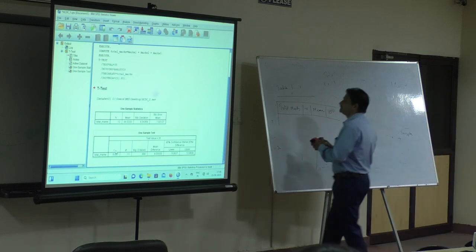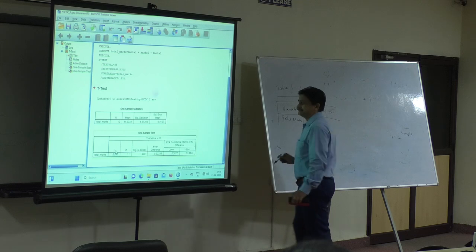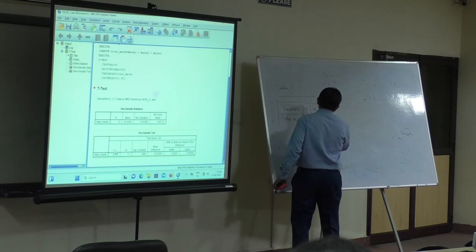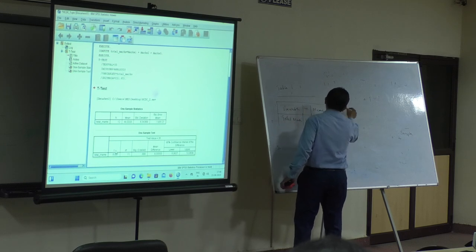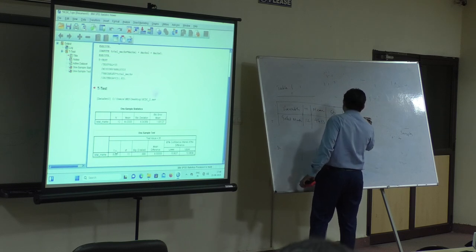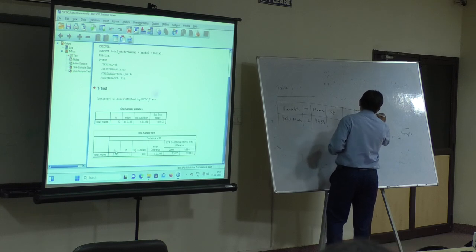So here, total marks. Here you have to write the variable. Total marks. Any student? How much is the mean? 44.33. Write down the standard deviation. Then you give the t value, then you give the significance. You can also give degrees of freedom if you want. Then you can also give significance.